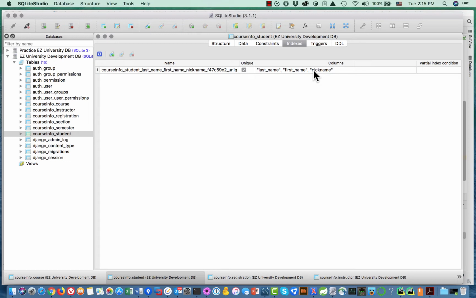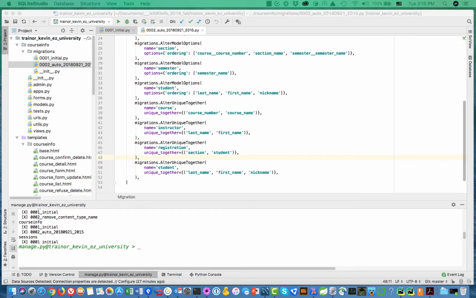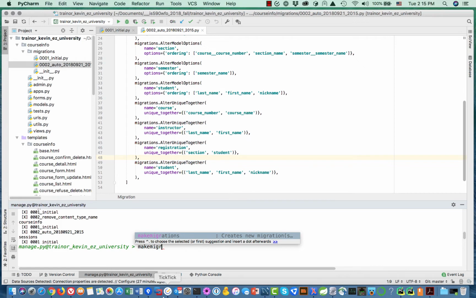Okay, so that sounds good. So let's take that off of there. And again, how do you get them to be applied? Well, I think this is probably what you want to do. You probably want to say makemigrations courseinfo. So now it's either going to make a migration 3, or it's going to, oh, let's not do that. Let's force ourselves to the point where we need a migration.